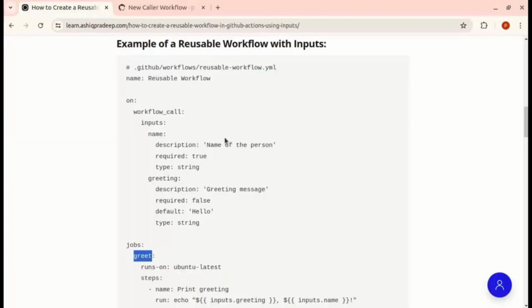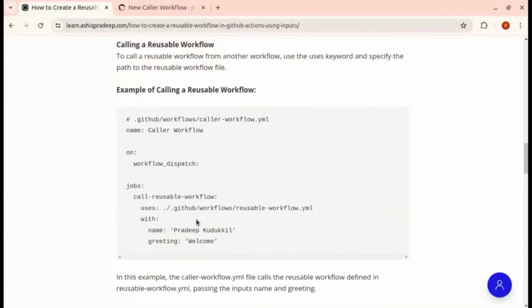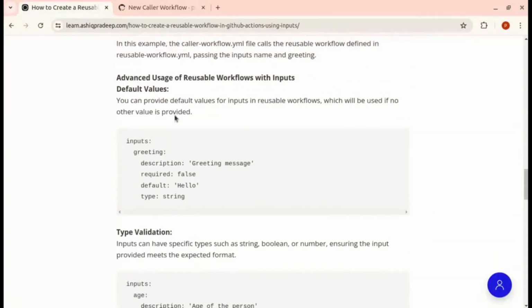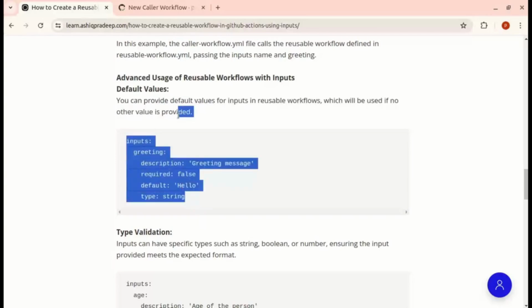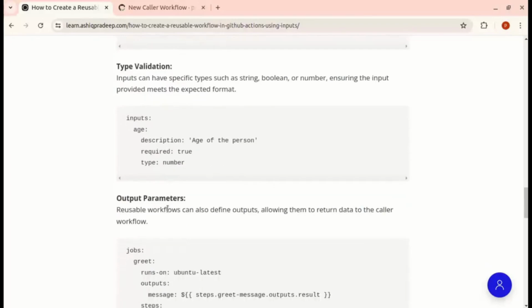But we'll check more on these reusable code options. Okay, advanced usage of reusable workflow with inputs. So we mentioned, right, we can pass the default value. If you pass a default value and required false, that means you don't need to mention the greeting information, and automatically hello will be placed there. So that is the first option. So we have a default value option.